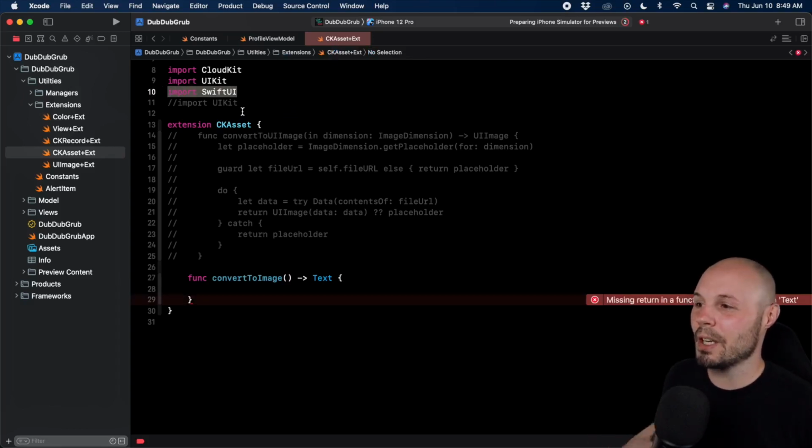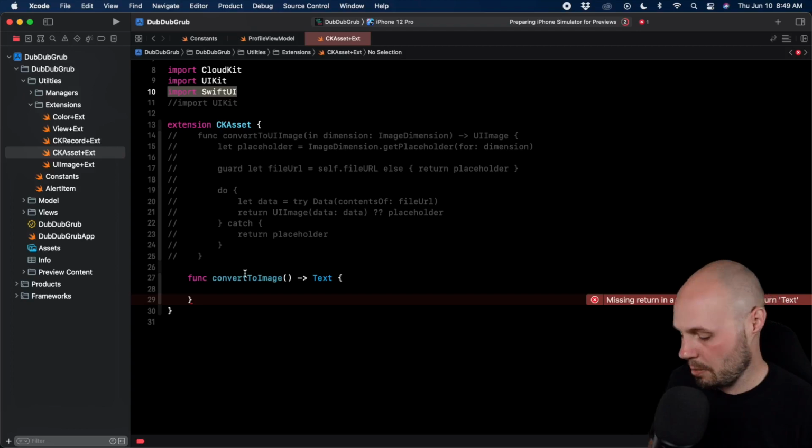I think this is great because I know many times I have tried to type something and I'm like, why don't I get the autocomplete? And it's like, oh, I forgot to import SwiftUI or import UIKit. And here, this does this for you. So big fan of that change.